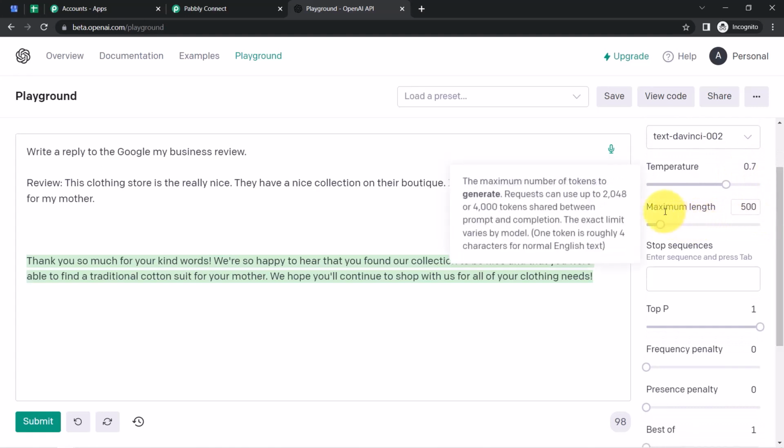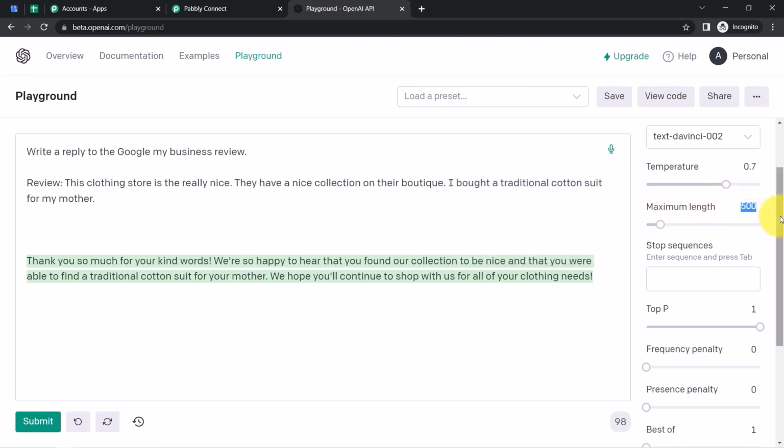Now it is asking for the maximum length. As I have just told you, maximum length is equal to the maximum number of tokens to generate the content. You can select this setting as per your requirement, as per the length of content you require.